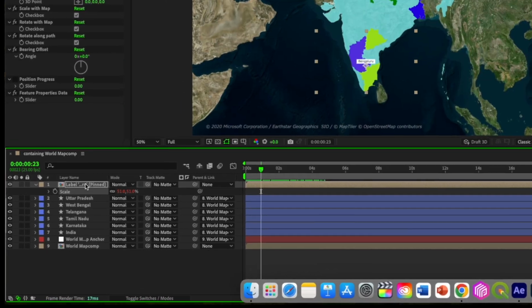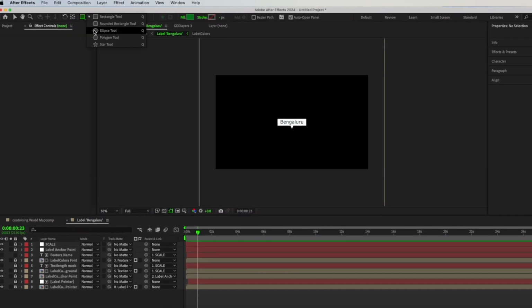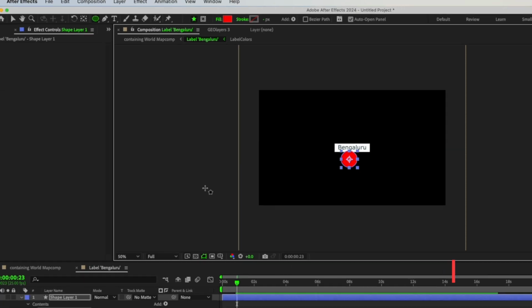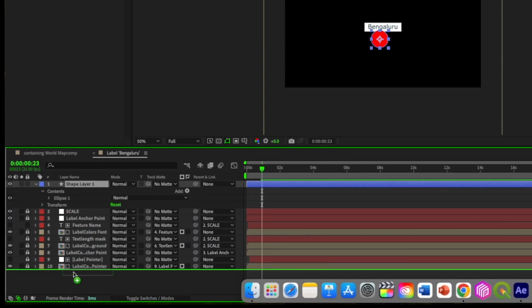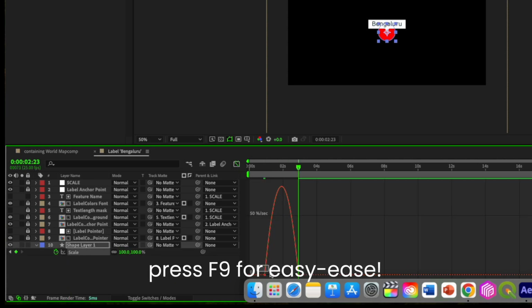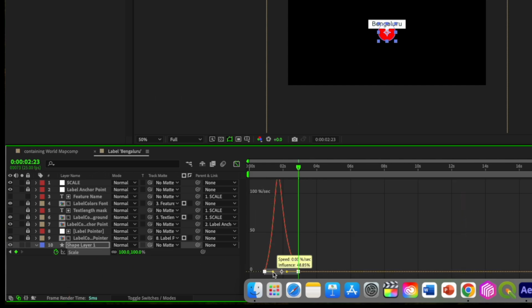So open the label comp and select the ellipse tool and add the circle by holding the shift key. Change the color to red. Change the order here at last. We can animate the scale by adding the keyframes to it 2 seconds apart. Press F9 to easy ease. Change the speed graph like this.